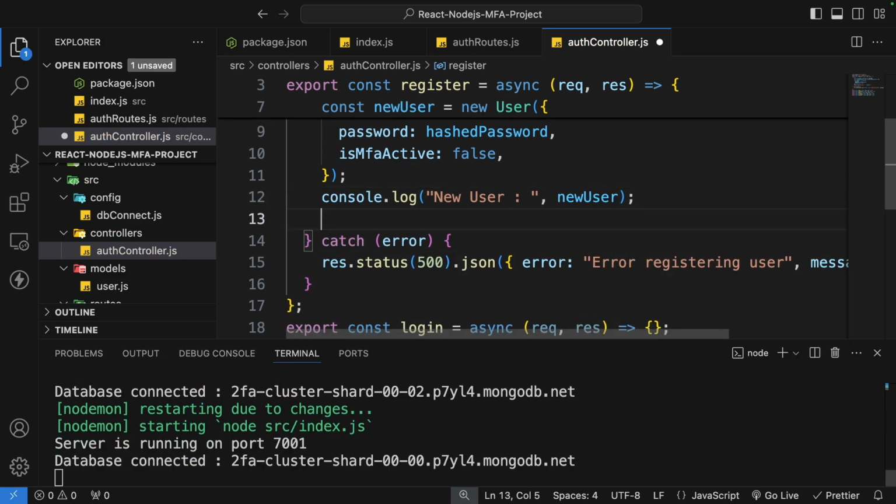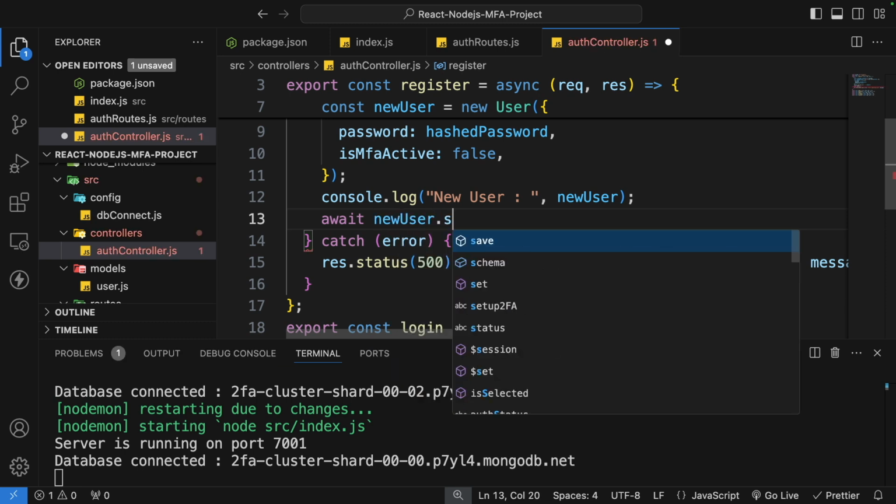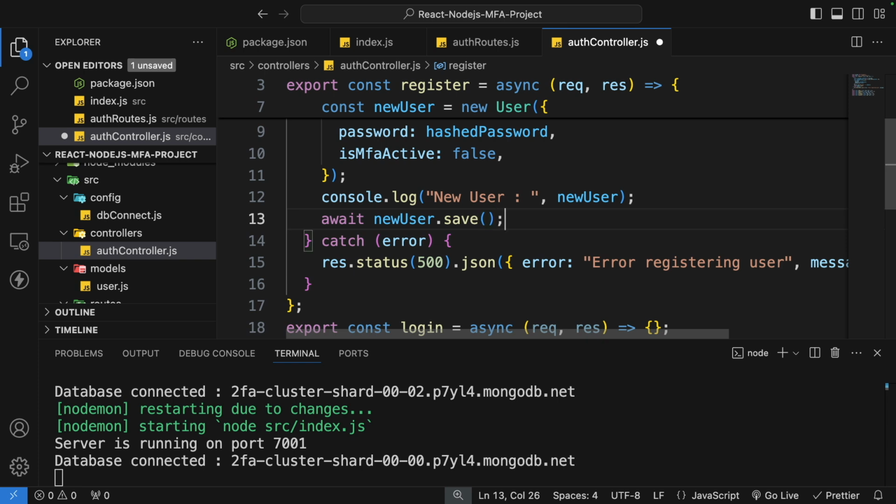Okay, now we can just save this user into the database. So I will use the await and newUser.save function. So we have a save function on it, and this is going to save the user. Now if we want to try this, we can go and try.